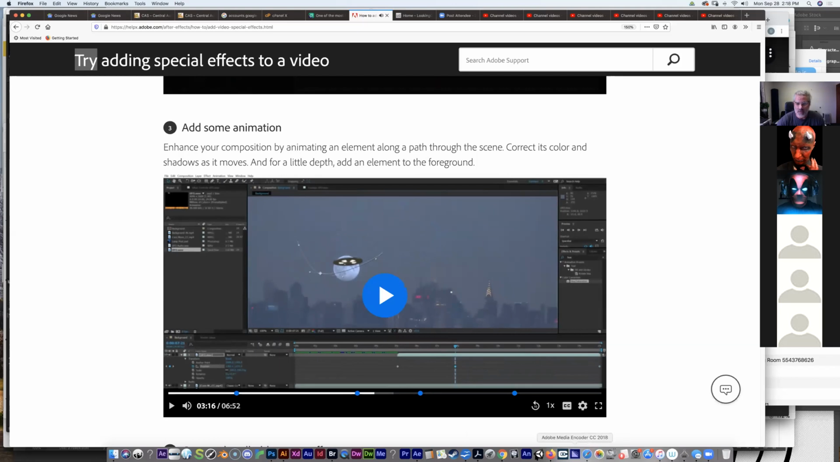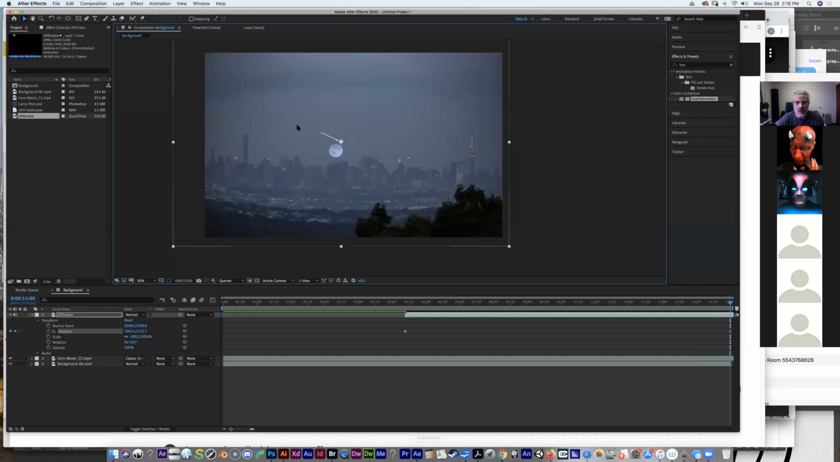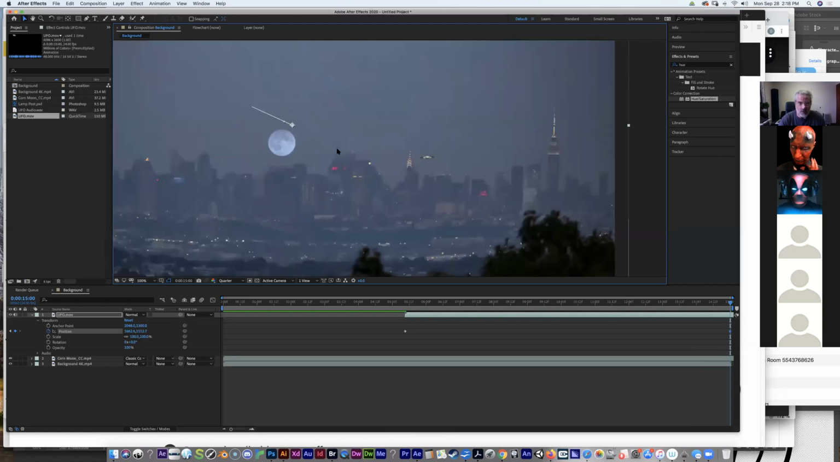Okay, so let's try this out. This path is what I refer to as a motion path. It's a Bezier line that shows the amount of change from the first frame to the last one. Now, if you take your playback head and drag it over here, so that the spaceship is basically right above the moon, okay?